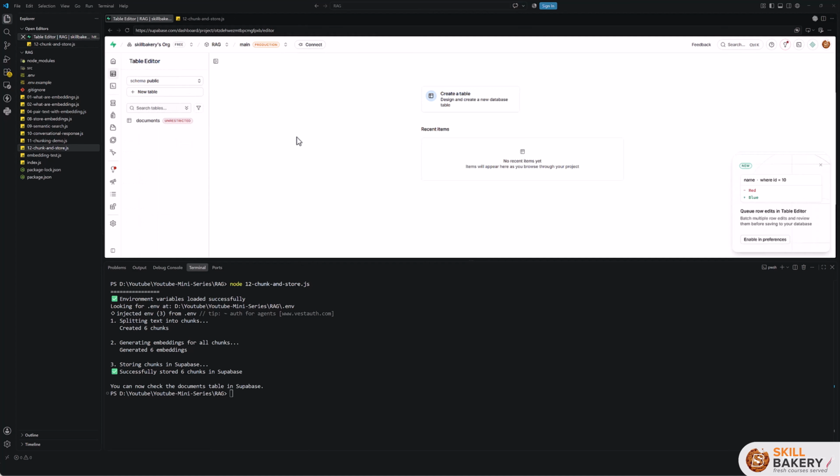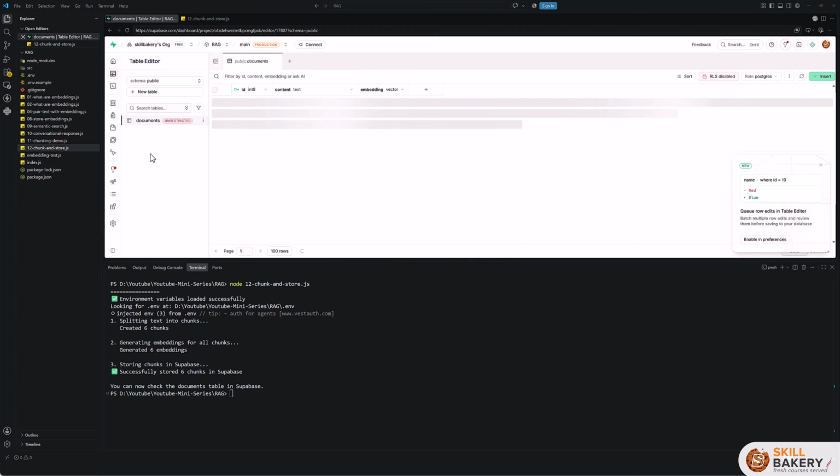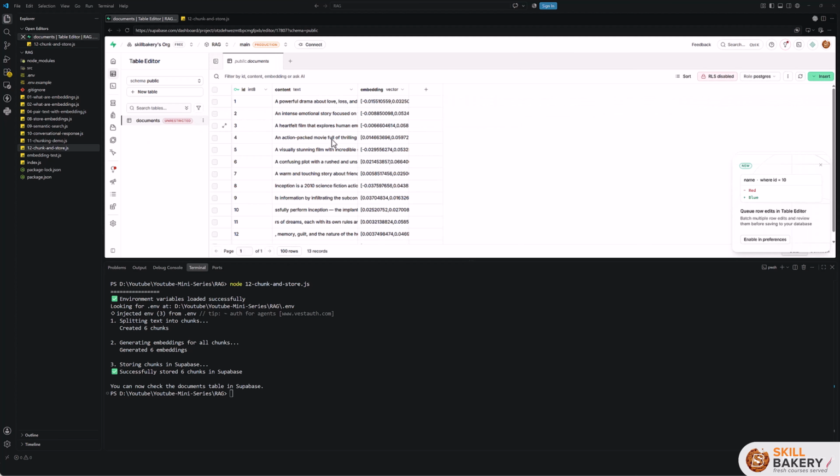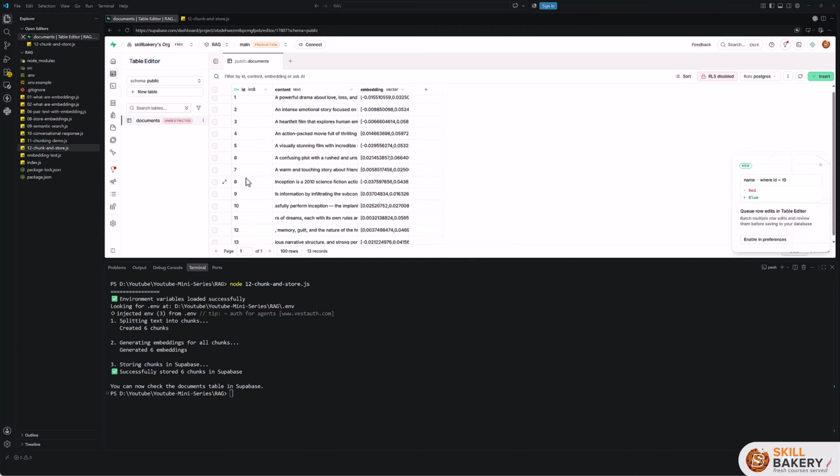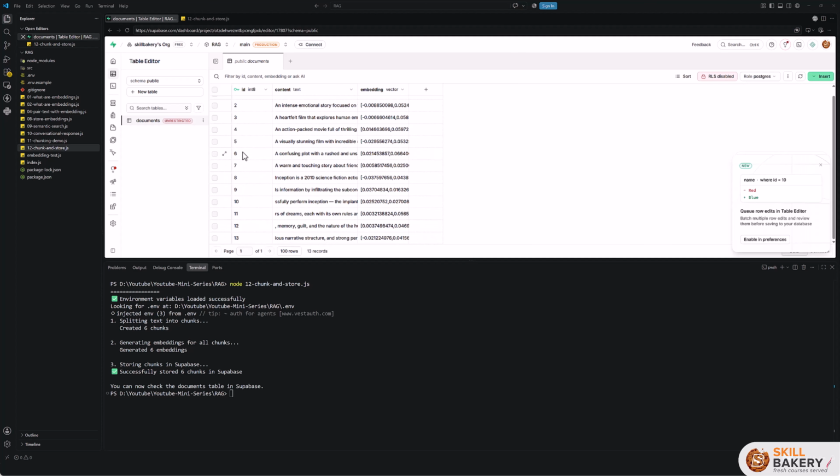So in my table editor, this is the documents table. And there you can see we have more rows now. Earlier we just had 5 records, and now from 6 onwards we have this long text split into chunks with their embedding vectors.